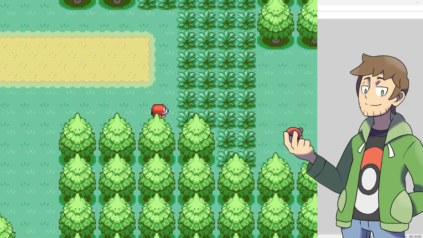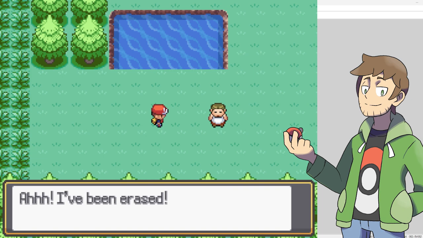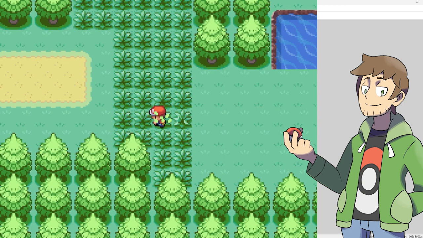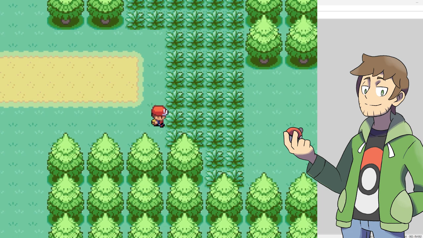So let's go test that out real quick. Old guy, I'm coming to you. Hello, hey, there he is. All right, now let's erase him again. Aw, poor guy, he's been erased again. So this is an important thing to note. When walking over a map connection, that's not considered necessarily a map transfer, so it's not enough to unload and reload the map. Our old guy will still be deleted because the map has not been reloaded.